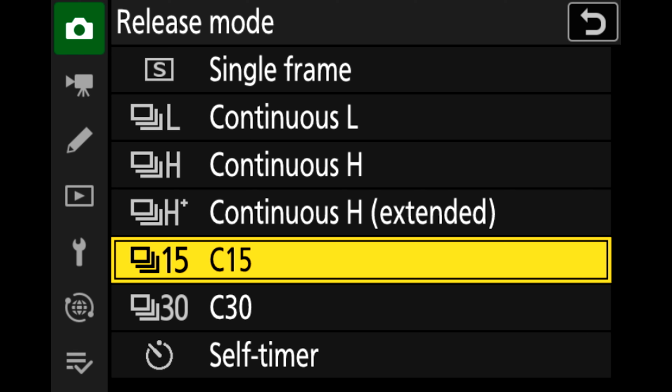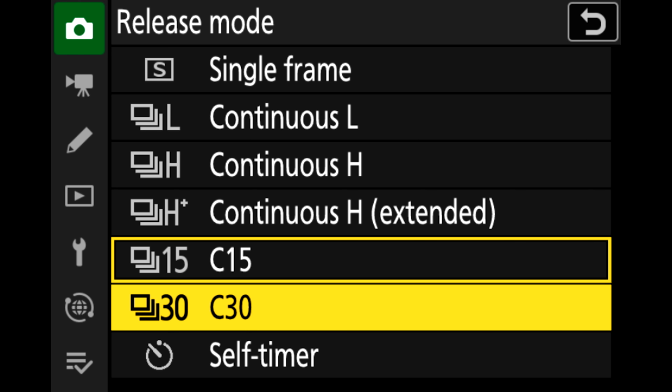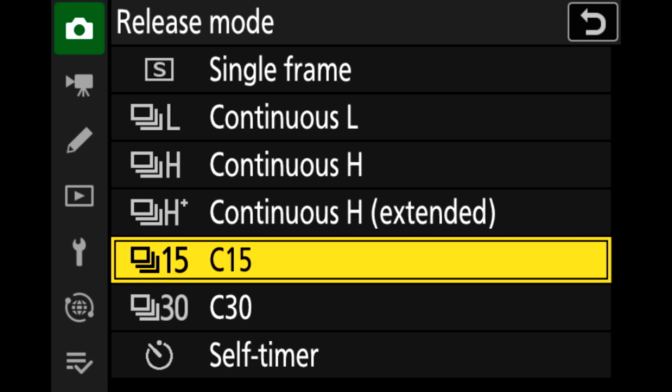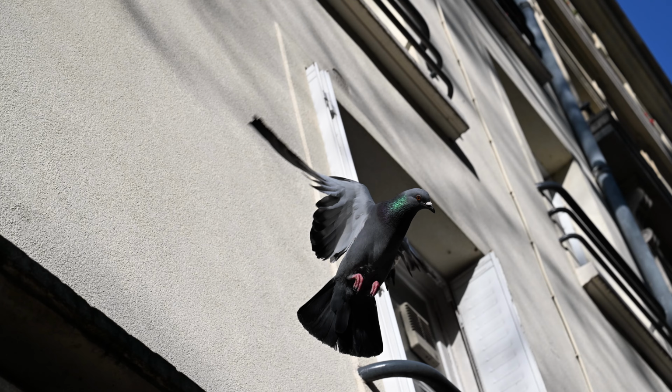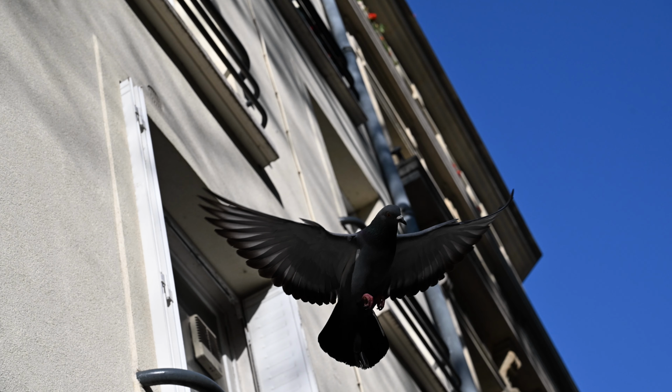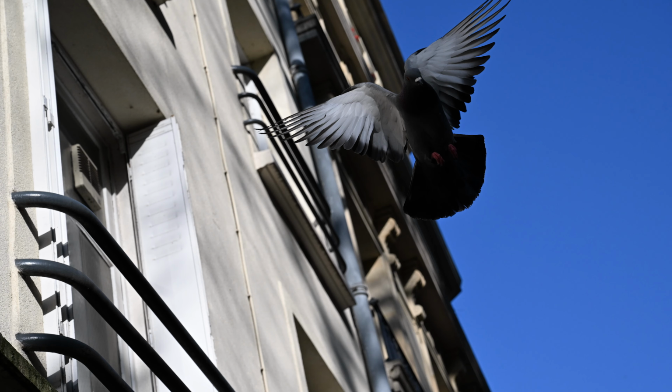A new high-speed frame capture mode, C15, has also been added, allowing you to capture 15 frames per second of full-frame, full-resolution JPEGs with full-time autofocus. And when using either high-speed frame capture or pixel shift shooting, a new electronic shutter sound gives you audible feedback.